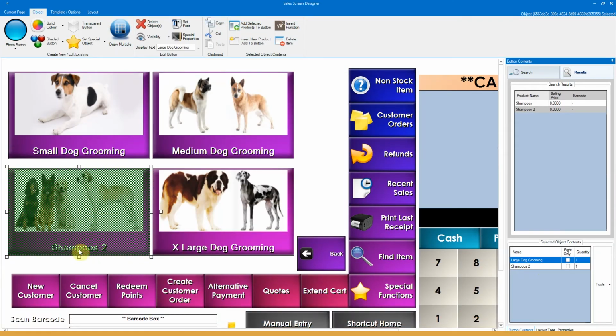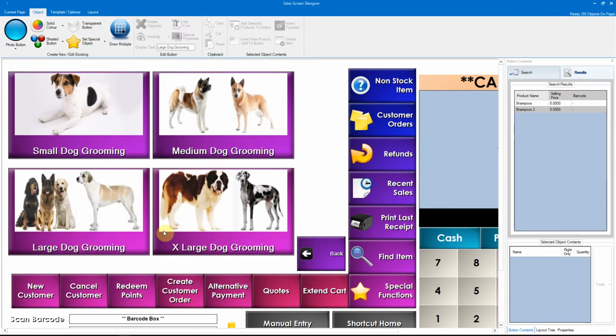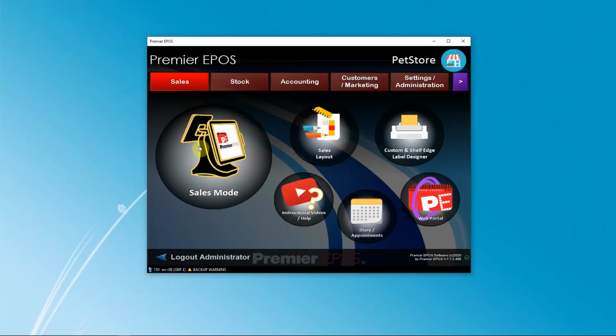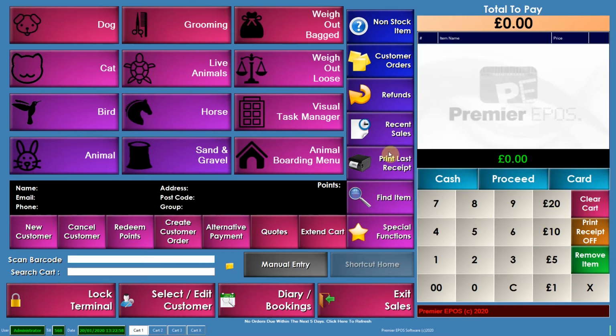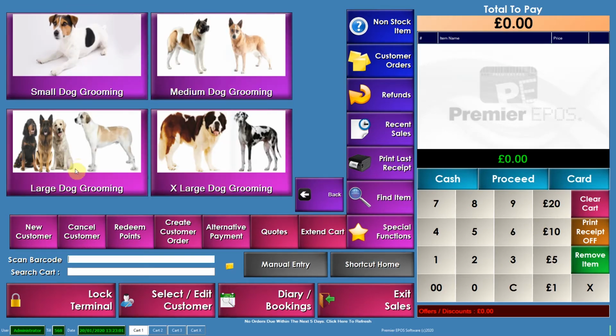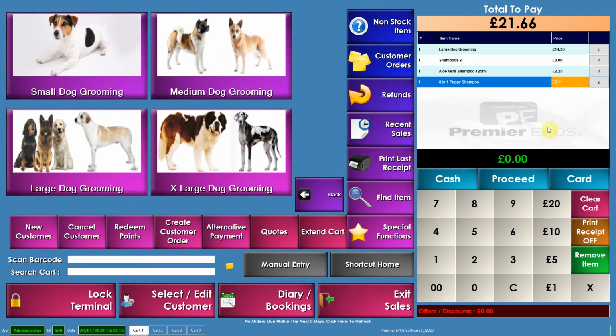Obviously it changes that to shampoos 2, but all you need to do then is click on the edit button there and press enter, and it fixes it and puts it back to the original one like so. Now I will close this, open up the sales mode, clear my cart, go to grooming, go to large dog grooming, boom, it's added in large dog grooming, and it's also added in the placeholder called shampoos 2. Then I can add one of these into it, or I can do multiples as well. So I've added 2 of them in there, for example, and there you have it.